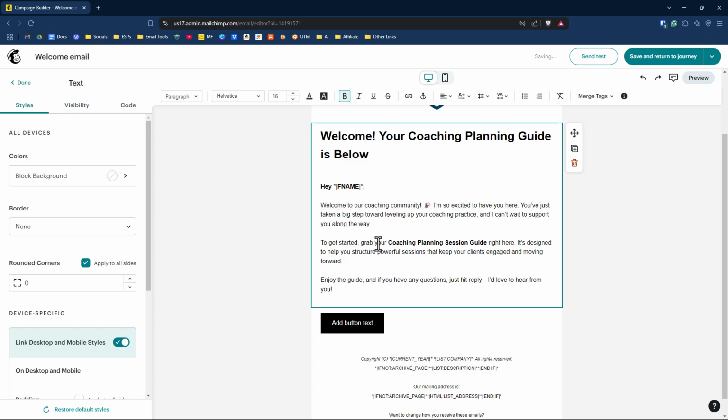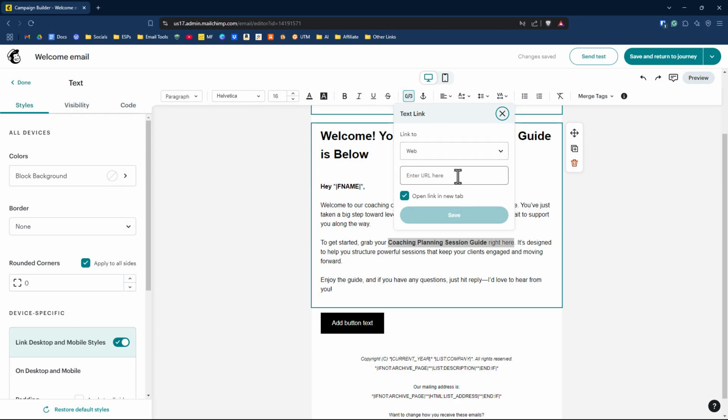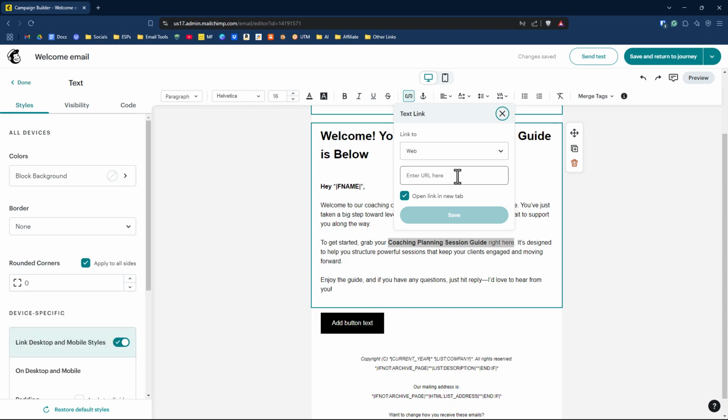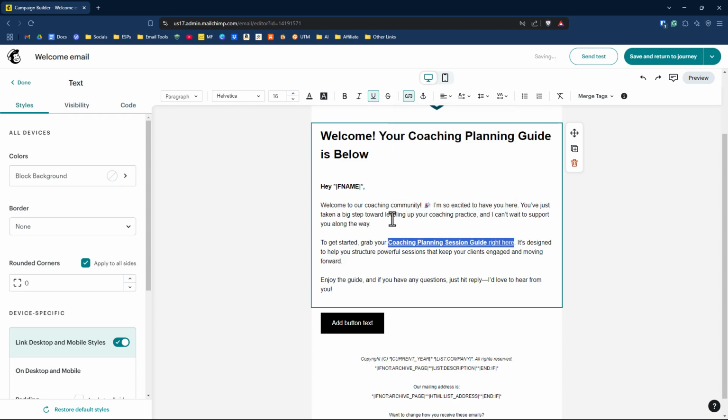And then right here, it says, grab your coaching planning session guide right here. So I'm going to highlight that text. And at the very top on the menu where it says link, we're going to click on that. Now, there are options in which you'll have to host your lead magnet. You can upload it directly to Mailchimp, but there are some restrictions there, especially on the size of your lead magnet. It can't be more than 10 megabytes. So if you have a large PDF file, you may consider hosting it elsewhere. You could host it on your own website or Google Drive or Dropbox or something like that. For this example, we're just going to put in a link to my website and click on Save. And so that's how we add the link.